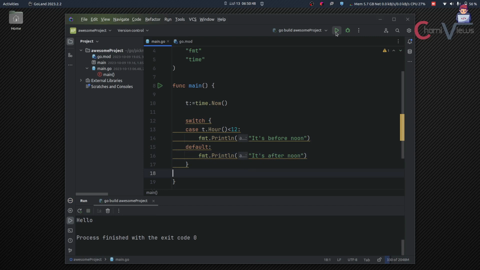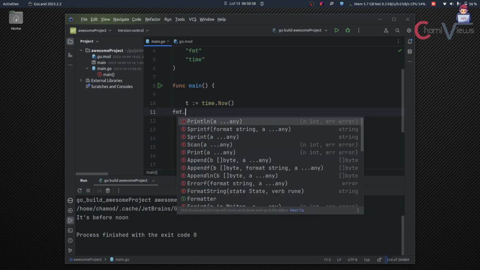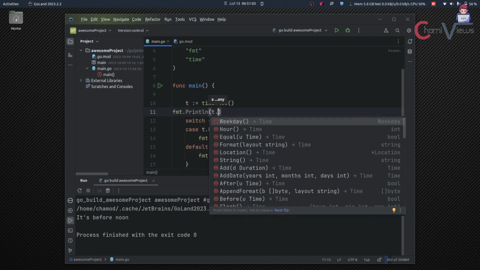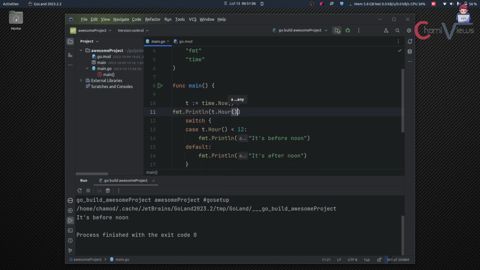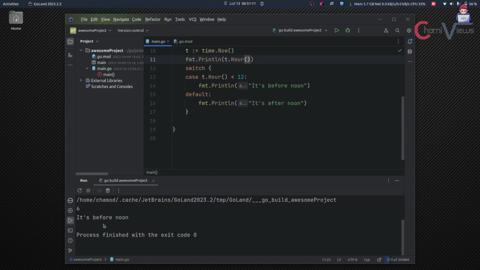I will run this one. In here you can see it's before noon. Because the current hour, I will print the current hour, fmt.println t dot hour, right? Current hour is 6, and then it says it is before noon, right? Okay, then in the switch statement, this one is also very important, right?